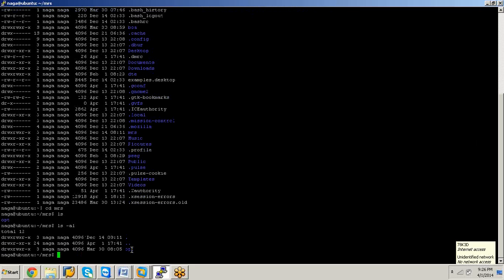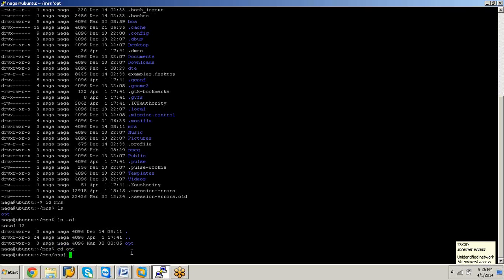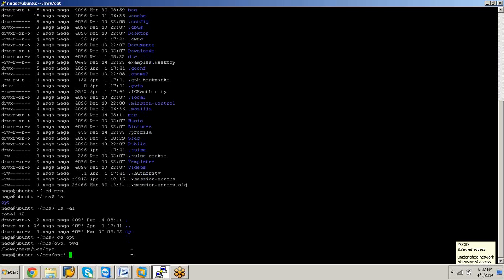Now I want to get into opt. How to go there? cd space opt. What is the command to know where I am? pwd, present working directory. See, Amna, opt is the name of the directory. Let me ask you one question, Amna. You have to answer me now. In an apartment, what is on floor number 2? You tell me.